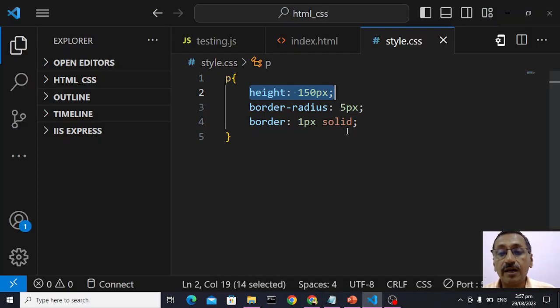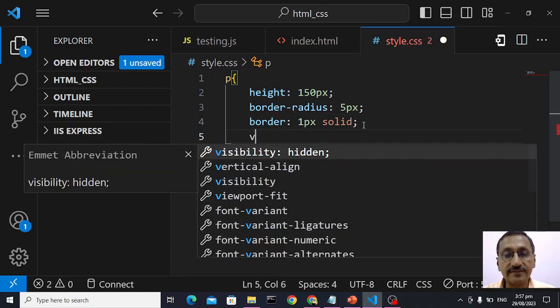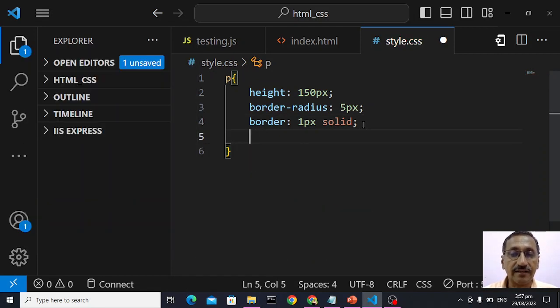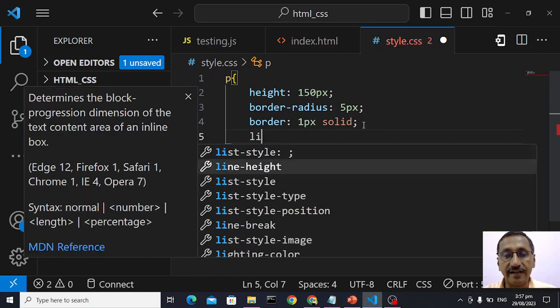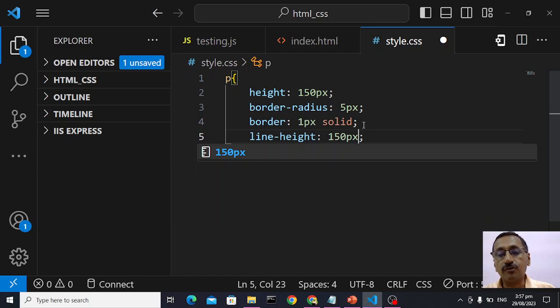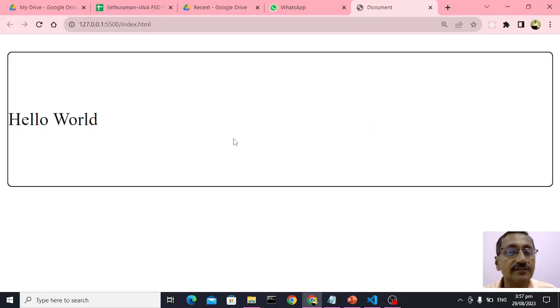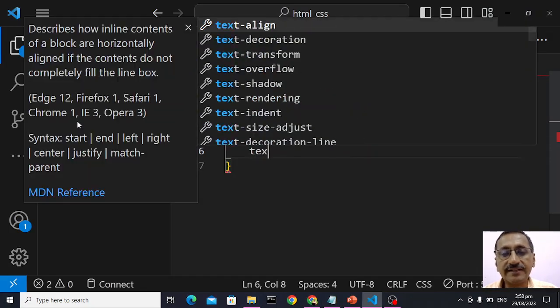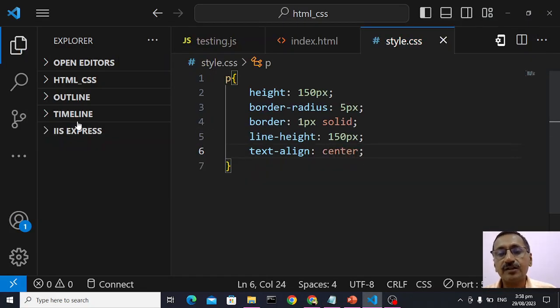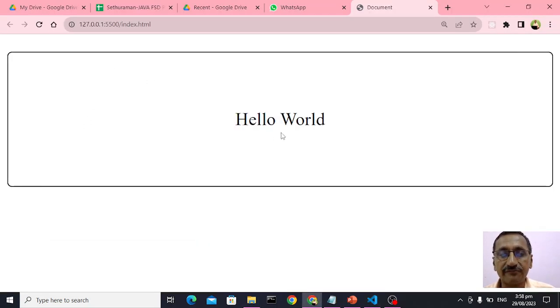Now what I'll do, I will bring that text to the middle. So I'll just say line height. I'll set a line height of 150 pixel. So my line height is also 150 pixel. That means, look at this, it has come exactly to the middle left. The height of the line will be 150 pixels, so this complete text takes 150 pixels of height. That's called line height. Then text align, I'll make it center. So you see, now it looks exactly in the middle of the paragraph.